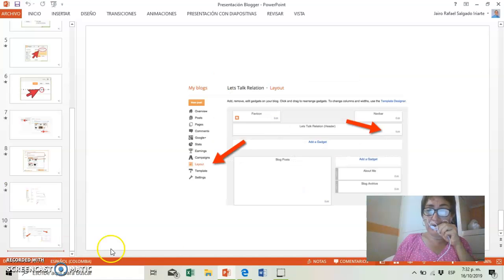making a blog is very interesting and very nice. Blogger is a fabulous web tool to be and interact with our students and classmates.